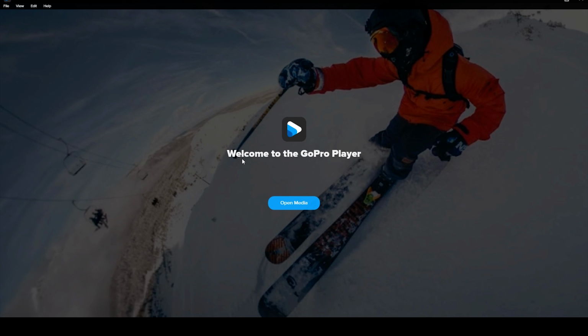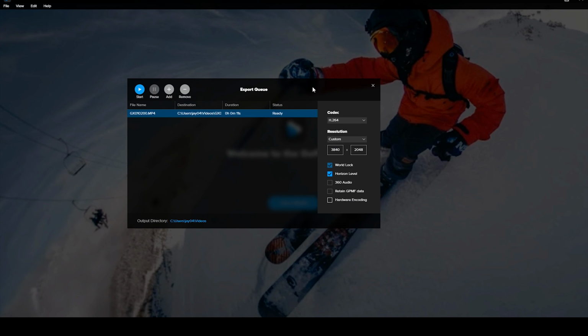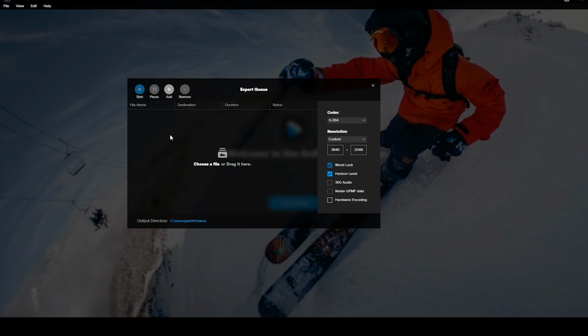Right, so once the GoPro Player has opened up on your computer, what you'll need to do is go to the top corner here where it says File, and then click on Batch Exporter. This should then bring up a little menu where you can select. Obviously that one is when I was doing a test run earlier, so we'll just delete that one for now, and then I'm going to show you the steps if we were doing this from scratch. So what we need to do is click on choose a file, and then obviously pick the file that we wish to fix, which in this case is this file here.